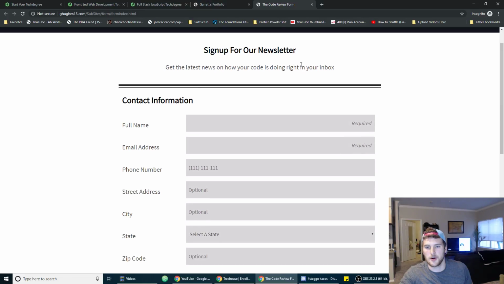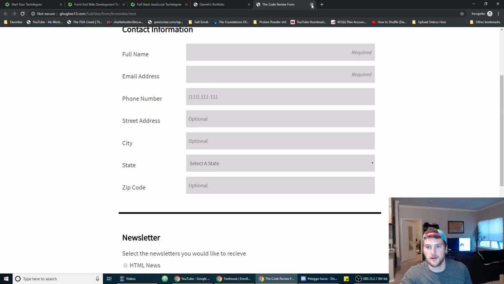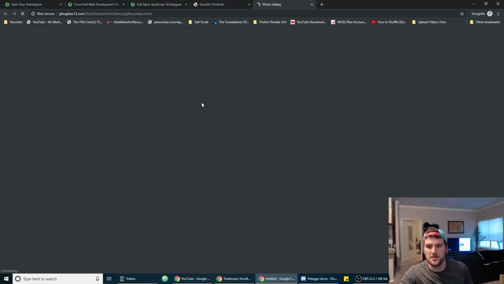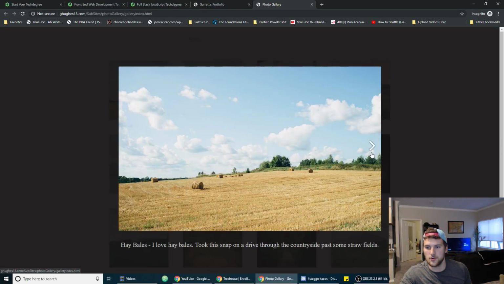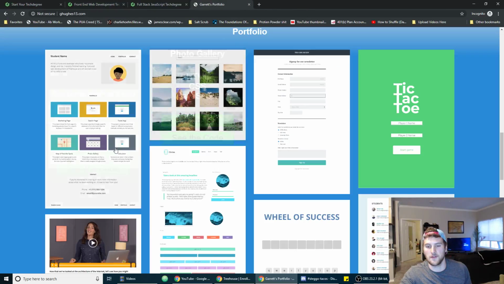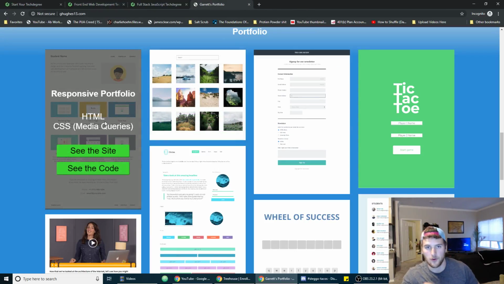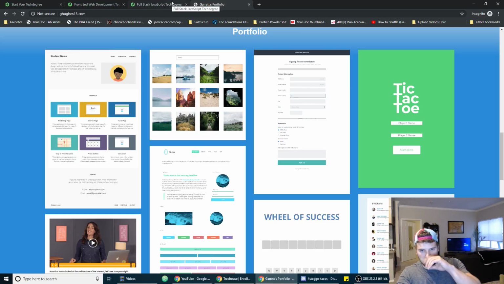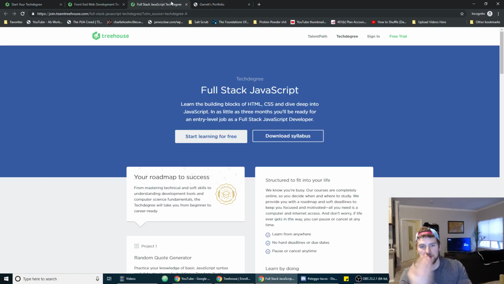And then they got this code review form thing you make, and then they've got this photo gallery where you use jQuery plugins. And these are all things you code yourself. Like you're not watching a video while you do these. They basically give you a mock-up, say, all right, use this, this, and this. They give you the specifications, and then you build that on your computer. And that's what I think really drills the code down into your head, actually building projects on your own.